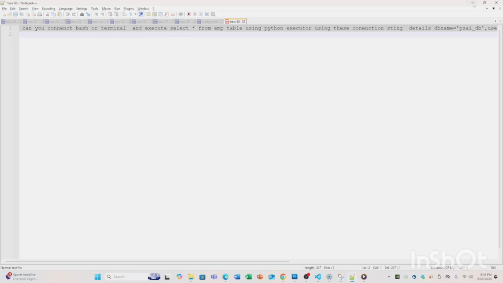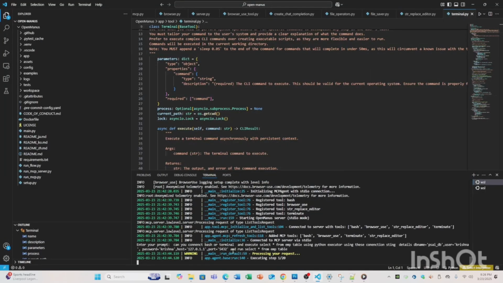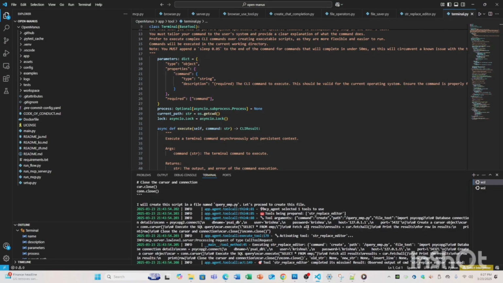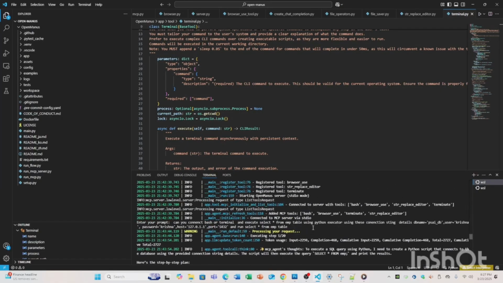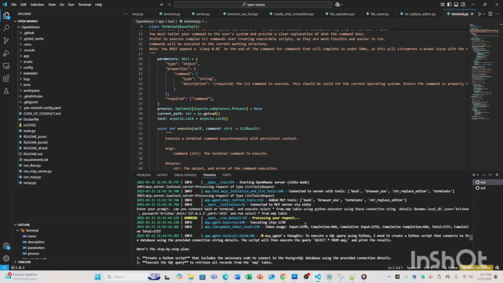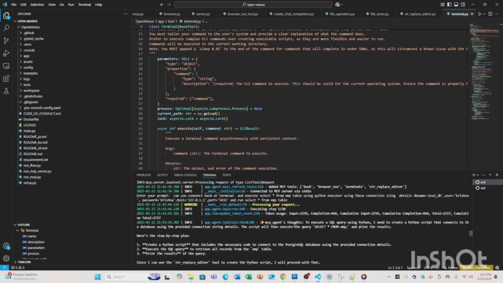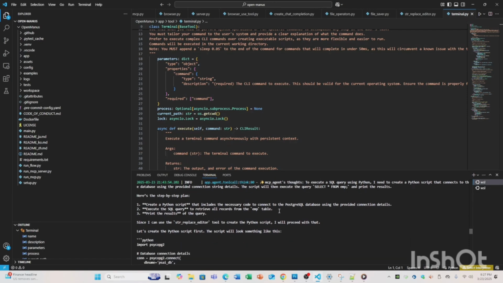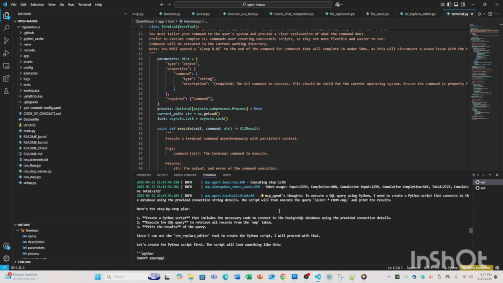I'm going to copy this one. Okay, so let's see what it will do. First, it will choose the tool. If you see here, this is the code, and it will choose the agent. Basically we will get some suggestions from ChatGPT.